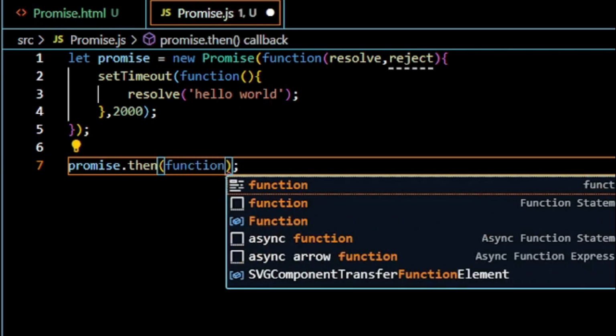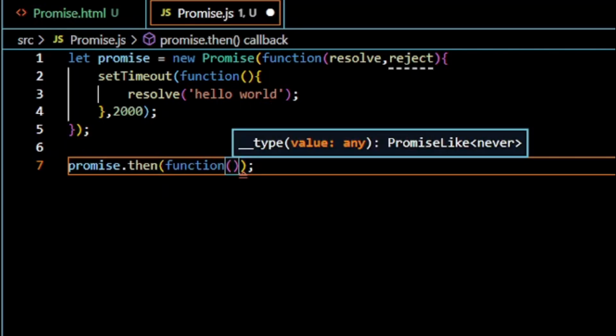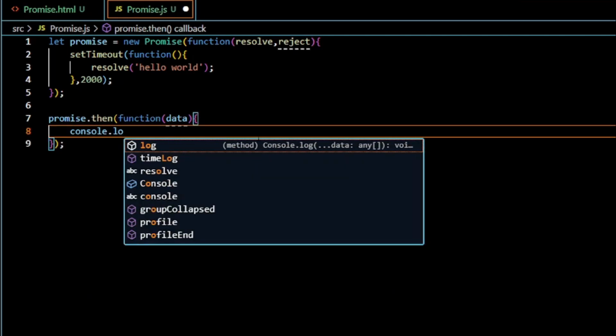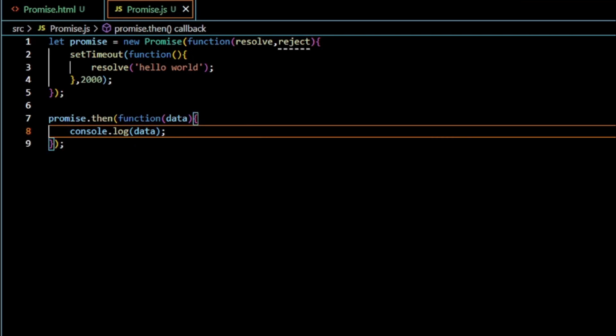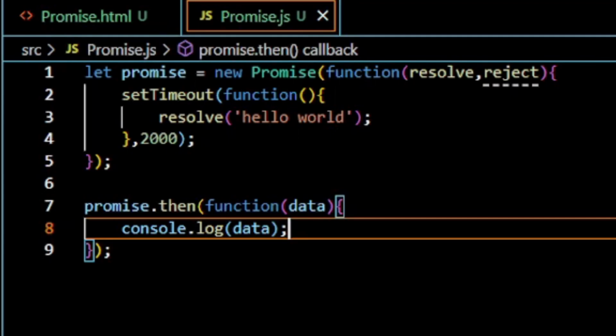Next we are writing promise.then. When the promise gets resolved, this then method will be executed. Within this then method we are sending another anonymous function with the parameter data, and then we are putting our console.log inside it, in which we are going to enter data in the console. So the producing code essentially sets a timeout to resolve the string hello world after 2 seconds.